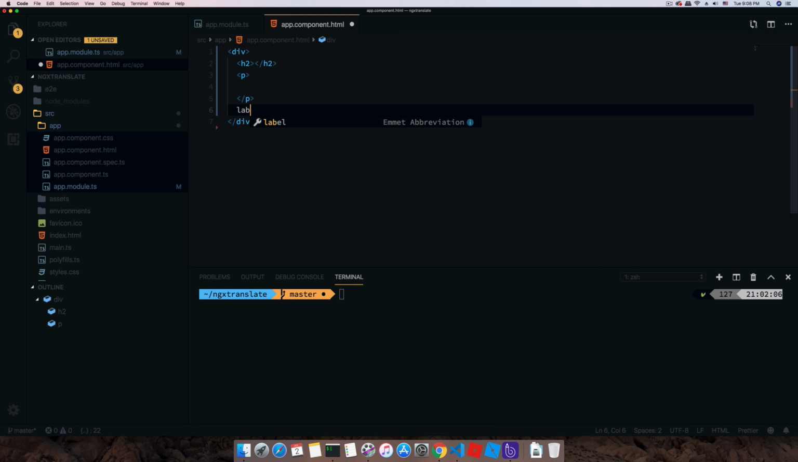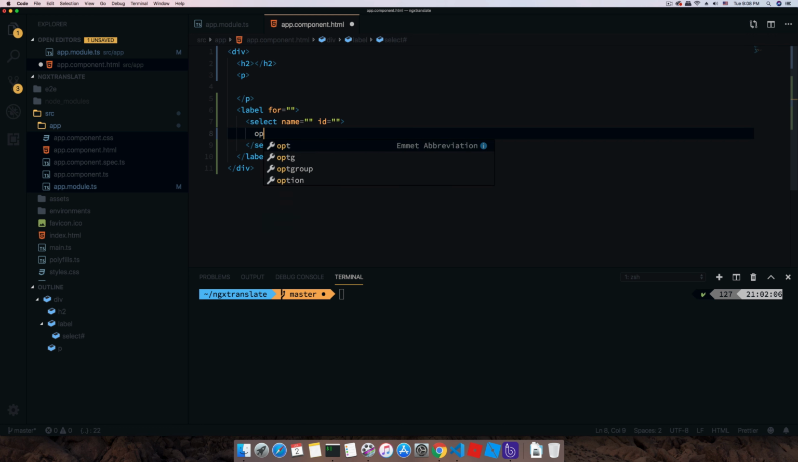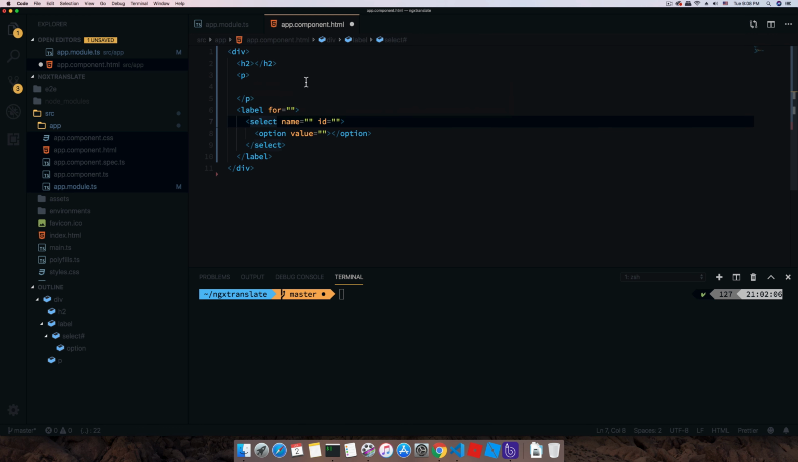And then I have a label, and inside that label I will have a select tag, and inside select I will have some options. This select tag is basically to switch the application language here. First of all, as an identifier I need to define a variable here. For example I can put, say, languageSelect.